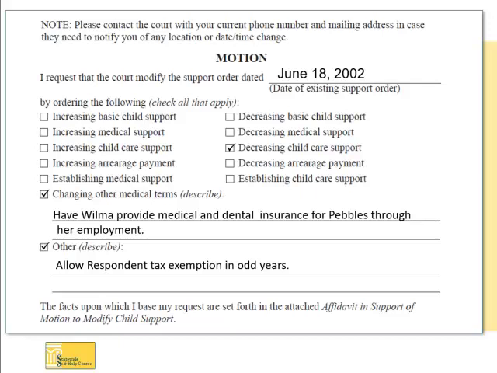You can choose to increase or decrease child support, child care support, or arrearage payments, or to have medical support issues addressed. In our example, Fred is asking for a few changes. He wants to decrease his basic child support due to his recent unemployment, and he no longer has insurance coverage available for the child, so he wants the other parent to provide coverage. He is also asking that he be granted the tax exemption for the child in odd years. If you are unsure of what to ask for in your motion, it is a good idea to get legal advice.